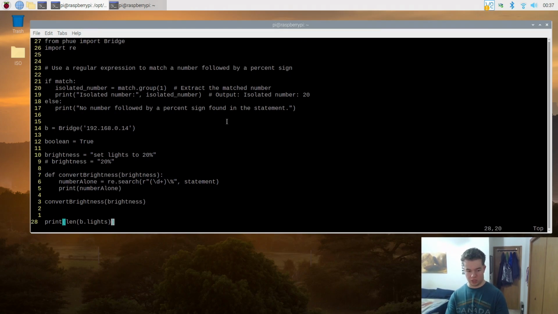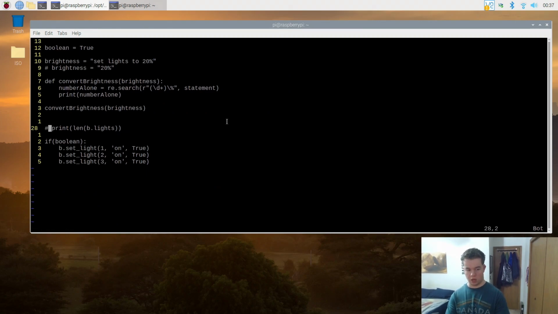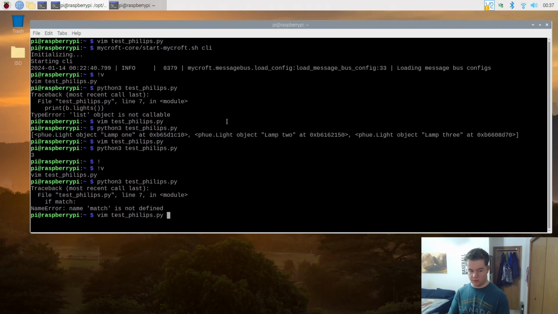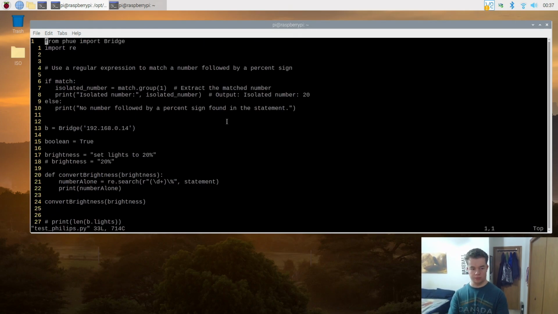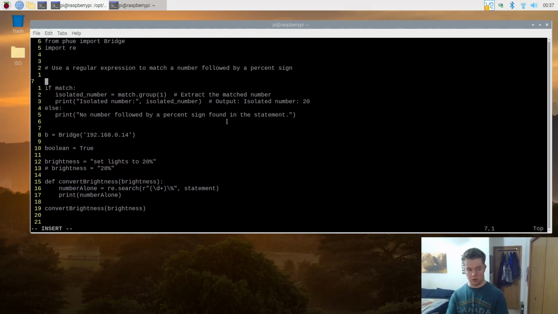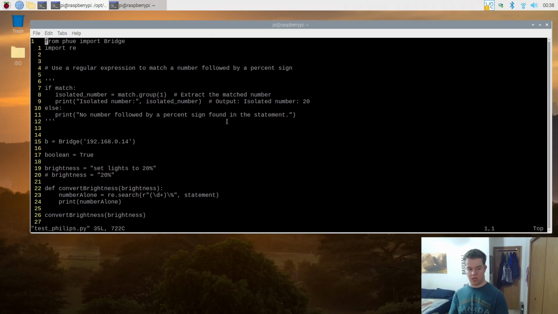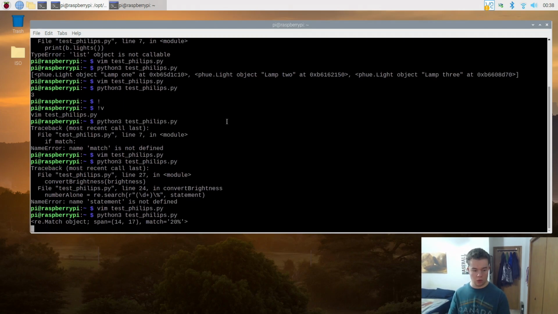Then we got a print statement down here. We're probably going to want to comment that out for now so we don't have a lot of noise. Match is not defined, probably. Oh yeah, I forgot about that. So let's comment that out like so. Let's try that. Statement is not defined. We just gotta rename that. Probably should have done a replace. So let's grab the brightness and just change it with that. Hopefully that'll work.